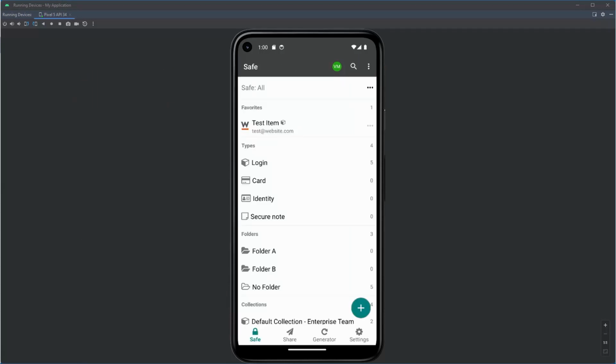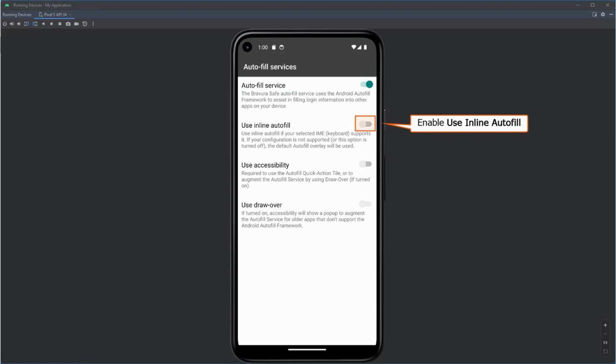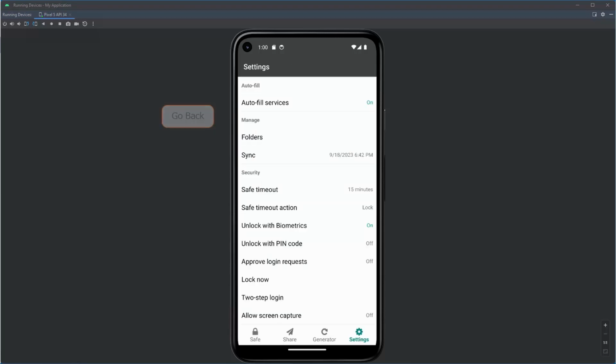Next, we'll enable inline autofill, which requires that the autofill service also be enabled. To begin, tap Settings. Tap Autofill Services. Enable Use Inline Autofill. This setting will be saved automatically when you leave the page. We'll return to My Safe.